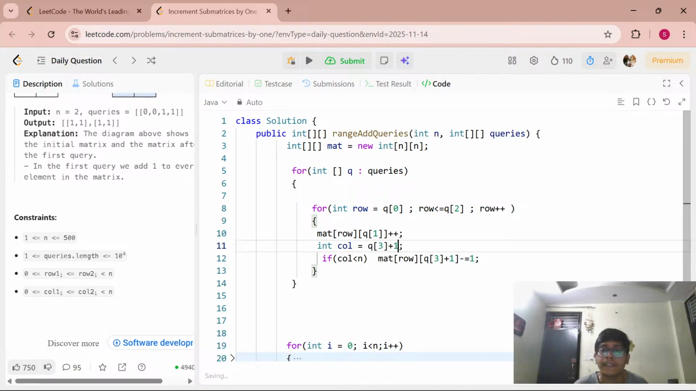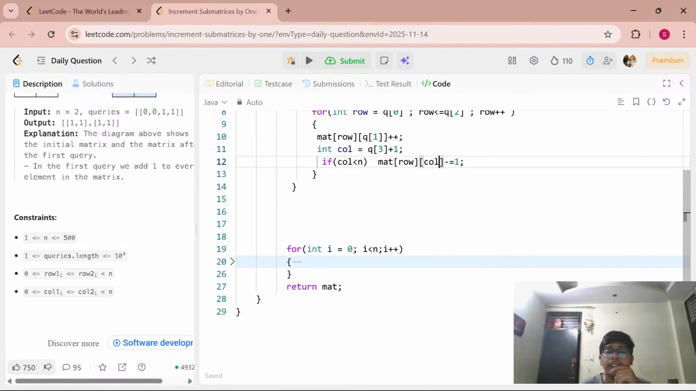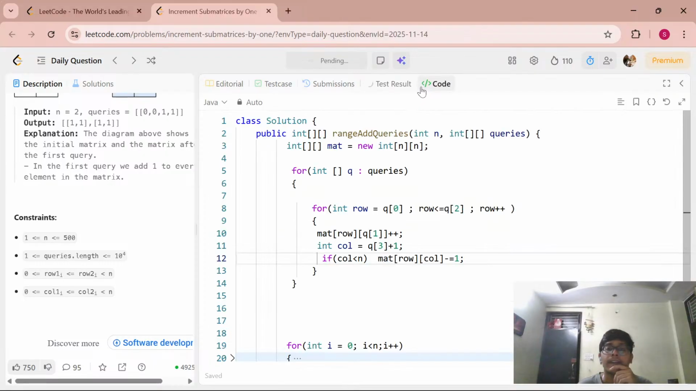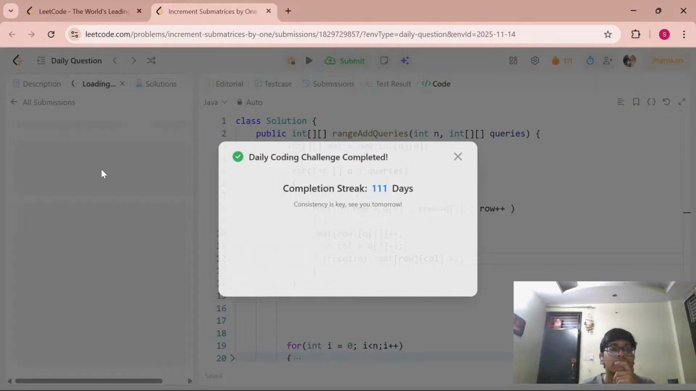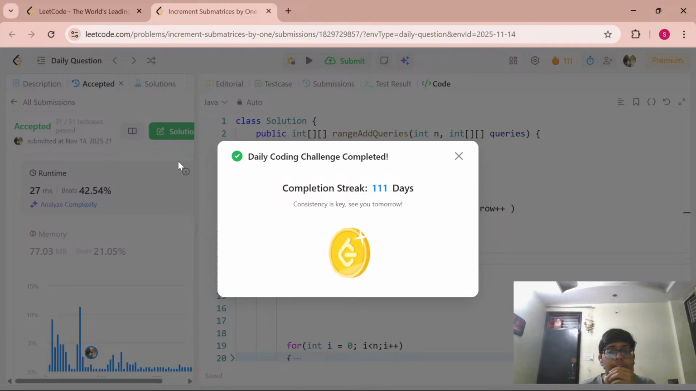So Q3 plus n. We have Q3 and Q2 has G. 0 and 2 has common. 1 and 2. And I think this will be the column. This is your column. And let's see if this works. Okay, this works fine. I submit it. Okay, we have solved it.